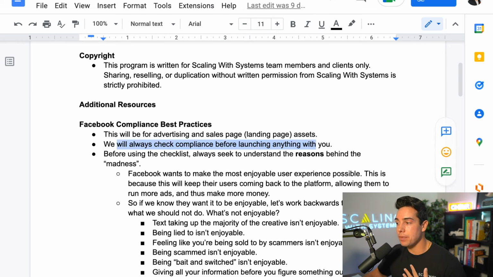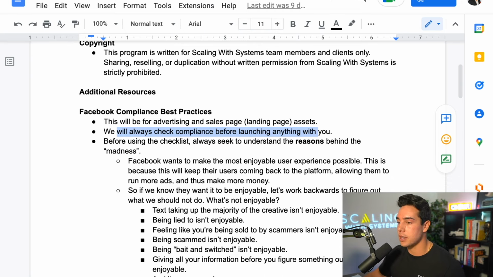We personally, anything that we give you will always have been checked through this compliance checklist before we give it to you. But obviously don't be afraid to check it yourself so you can get better at it, as well as giving this to your marketing team so that they can better understand compliance and run ads that way.